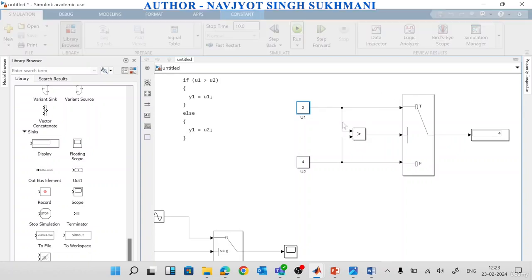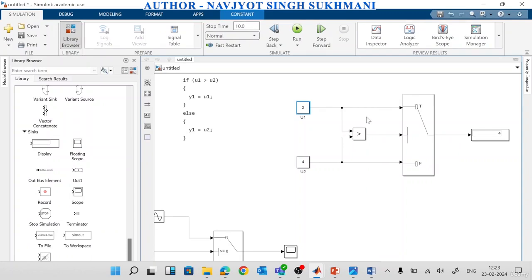So in that way, we can implement the if-else condition in Matlab Simulink using simple blocks like the relational operator and the switch. Using all these basic blocks which we have studied till now, we will implement one basic project in the next session.